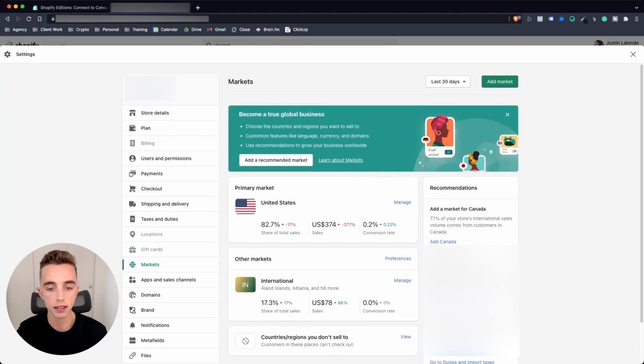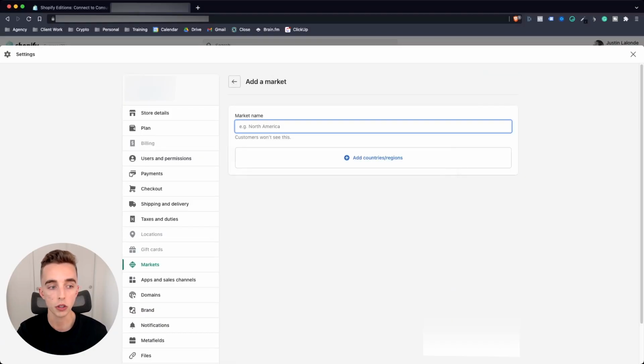If you want to add a market, it's simple. You just go back here to markets, then you go to add a market in the top right. You give it a name right here.